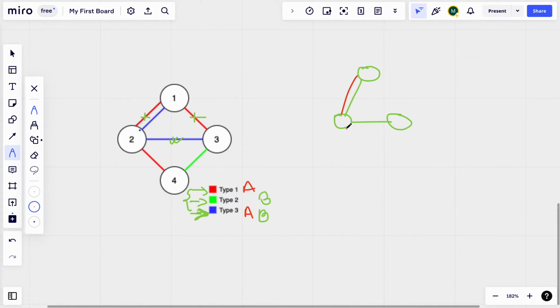This is of type 3 because it's red. All right, and we have a type 1, red is type 1, okay, and now we have a type 3. This is type 3, okay. So we have these graphs here.